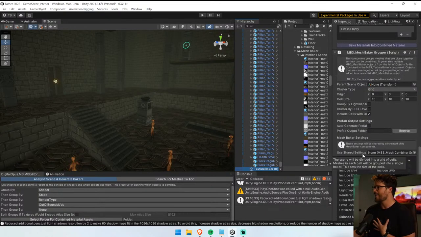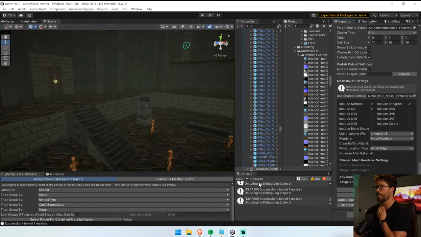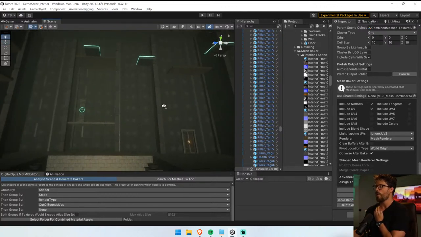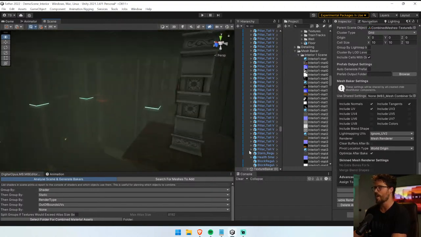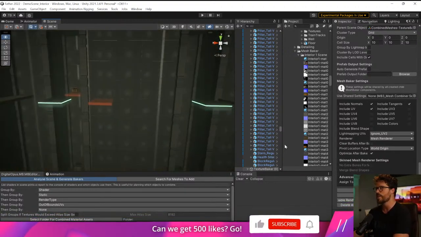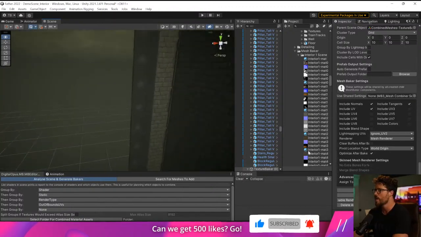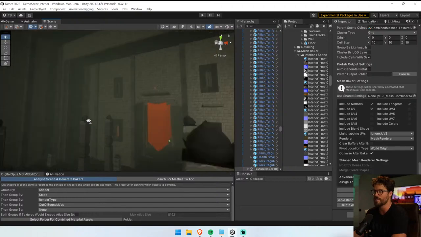So if I go ahead and click Generate Mesh Bakers and then Bake All Child Meshes, you can see we have a little bit of an issue here. I'm gonna disable the actual renders of the original. So now all we have here is a bunch of different meshes that got combined. Now it definitely screwed things up because I'm still trying to figure out why it's screwing things up. But overall, the point here is to figure out if this actually optimizes the game.